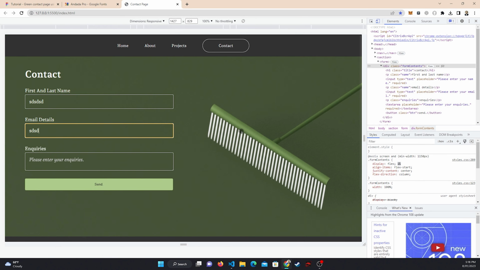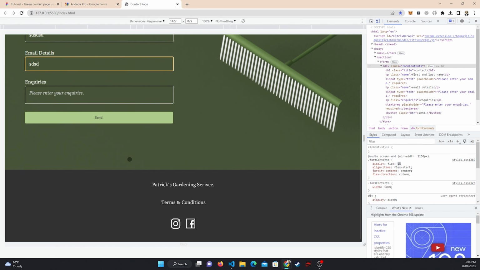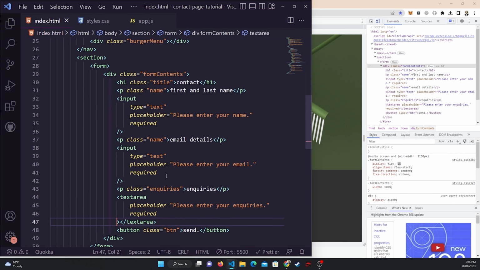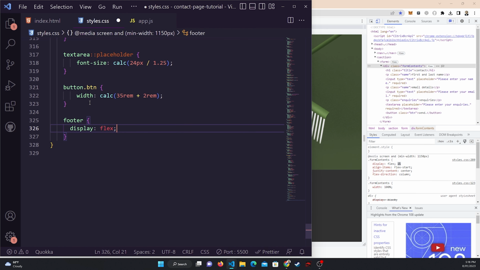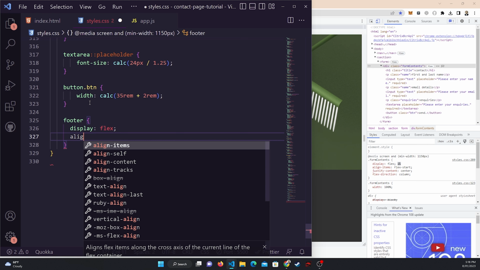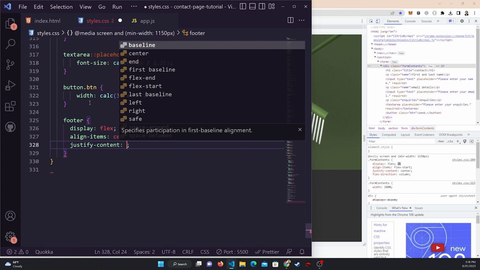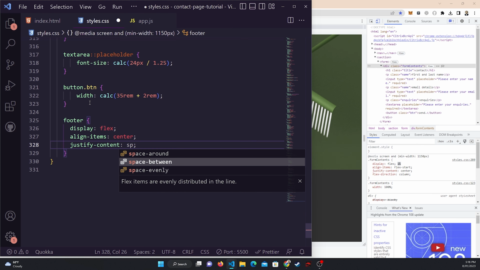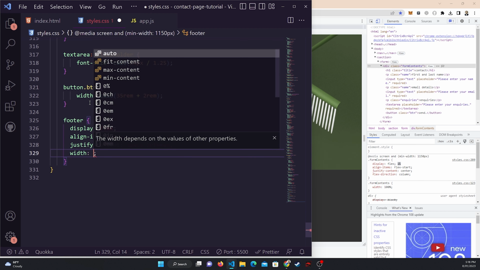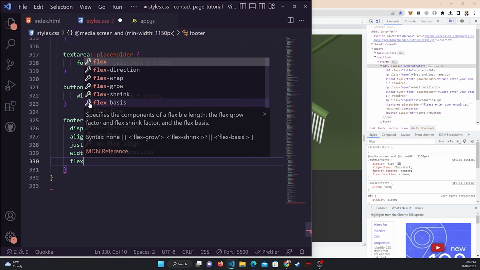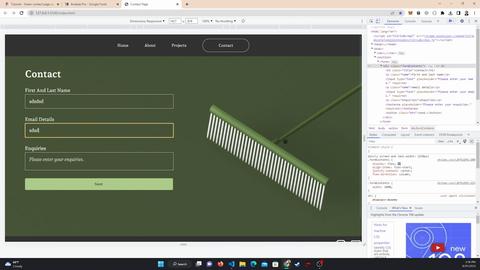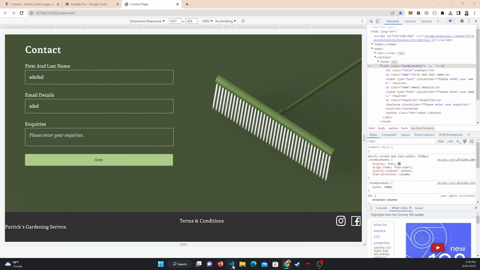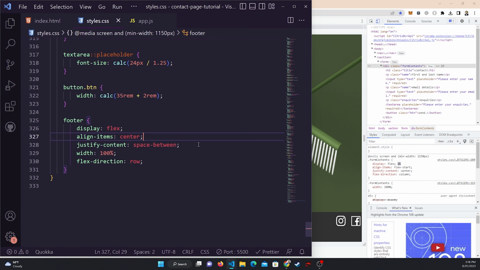And then the final thing that we need to do is just to work on the footer. It shouldn't take too long. So if we go back into our styles, go into footer, let's go display flex, align items center, justify content space between, set the width to 100%, flex direction to row, I guess. Let's see how that looks. Yep, that's starting to look quite nice.